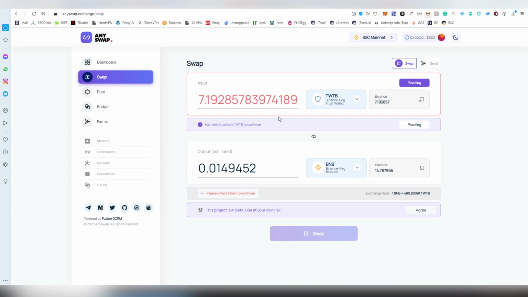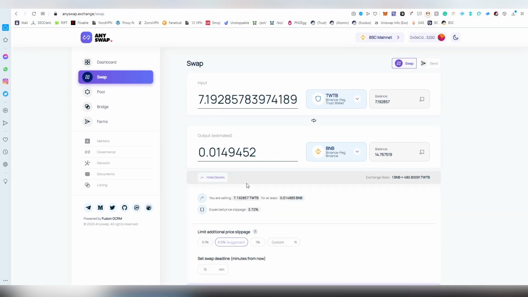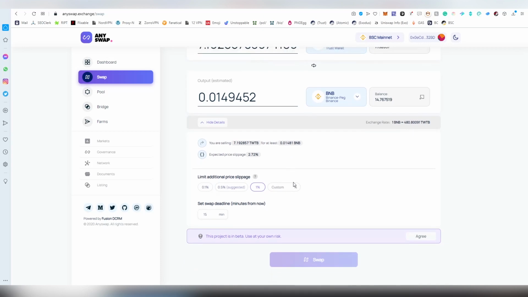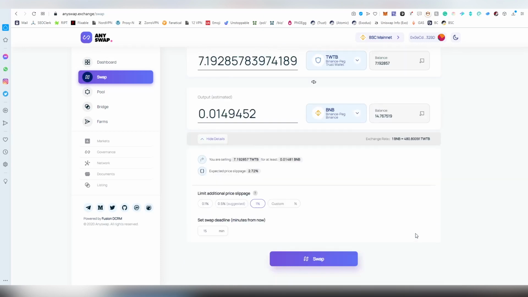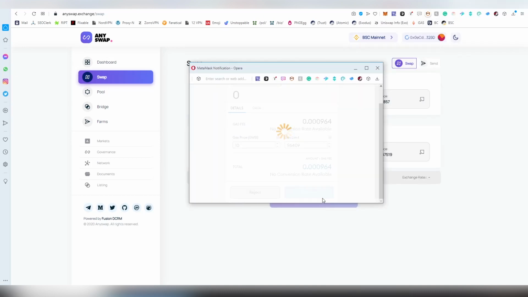And it is pretty easy to use, and there are obviously many other swapping sites. People have their different preferences, but with AnySwap, what I like is that there's a lot of data here, like expected slippage. The slippage that I currently have set, I'm going to put 1% just in case, and the amount which I will be getting at least from the actual trade. And now we're going to be doing the actual swap. And once again, there will be a confirmation, and we'll be confirming it.